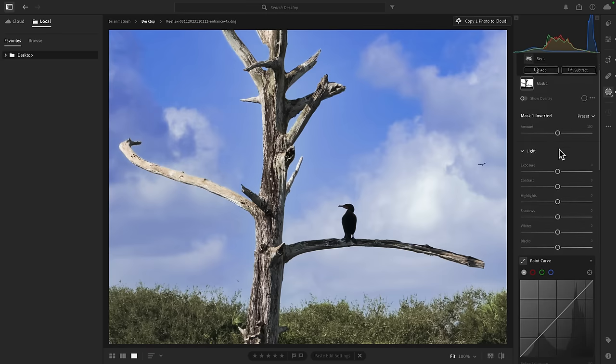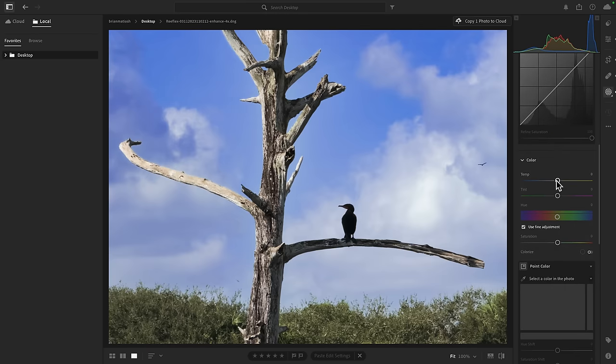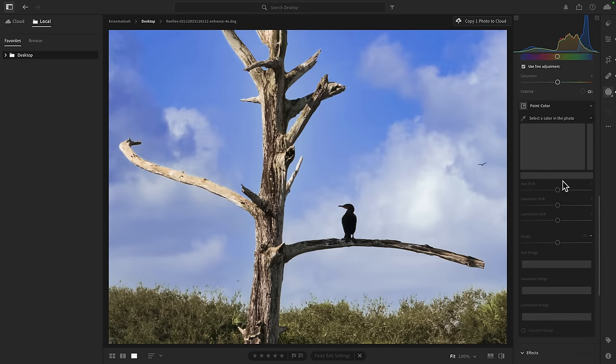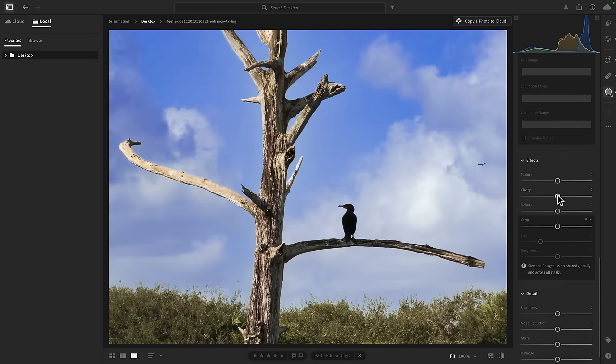So for this, I'm going to do the opposite. I'm going to add a little bit of warmth to there, which adds a really nice color balance where we have a cooler sky and a warmer foreground. Then I'm going to go over to effects here, and add just a little bit of clarity and a little bit of texture, because those are kind of texturized areas. And really that's all I want to do in the mask mode.